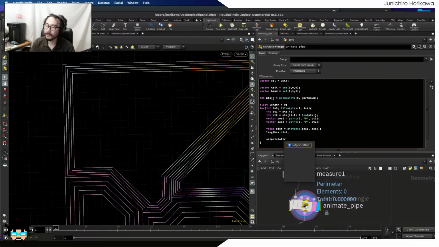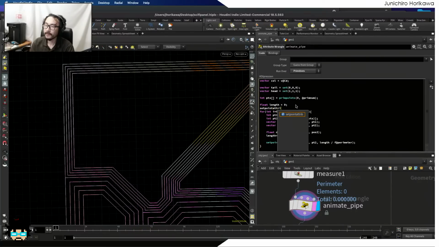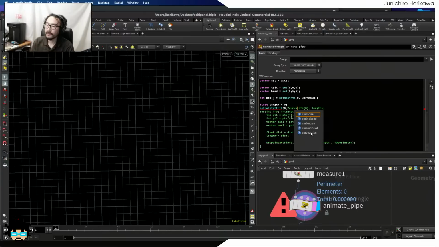So set point attrib 0. I'll just name the curve u at pt2 with a length divided by the perimeter of the curve. What's the spelling? Perimeter. Okay, that should work. And I am missing the first point to be added to this as an attribute. So for the first point, set point attrib 0, pts 0 with 0, because the length starts from 0. Or I can just say length. Set curve u.